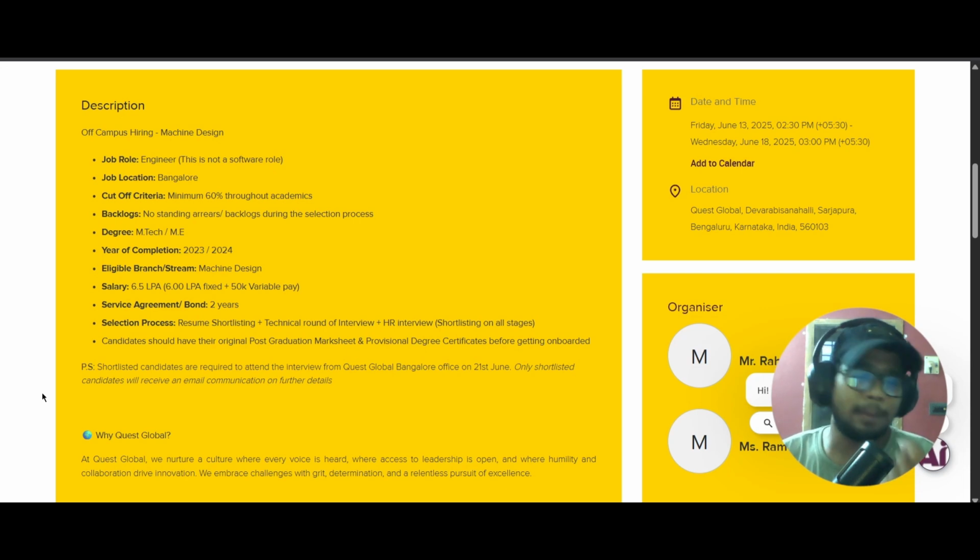You need to have a minimum of 60% throughout your academics. Then you should not have any backlogs. And the degree that is eligible here is M.Tech and M.E. And the year of graduation should be 2023 and 2024. And the eligible stream or branch is machine design. And the salary that will be provided here is 6.5 LPA, and you'll be having like 2 years of bond.